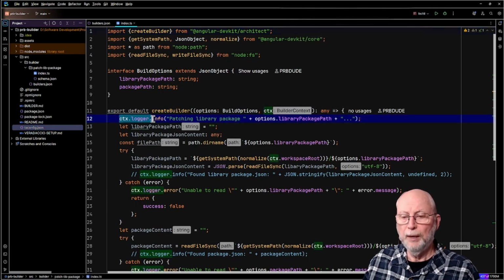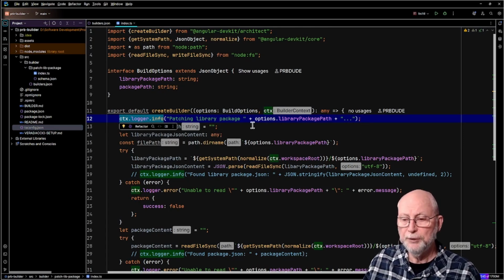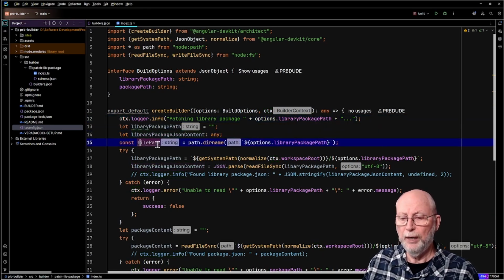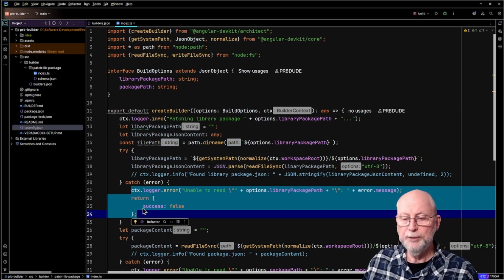Using the context, I'm doing a logger info out to print a message saying that I'm patching the library, and it gives the library path. So this is the path for the package JSON in the library. Next thing is I get the actual path, and now I have a try catch here. So with a try catch, I get the information, and then if I fail, I'm going to return an object that says success false. Failure is when your builder doesn't have all the information it needs, or the configuration is incorrect. It's going to tell you here that that part of it failed.